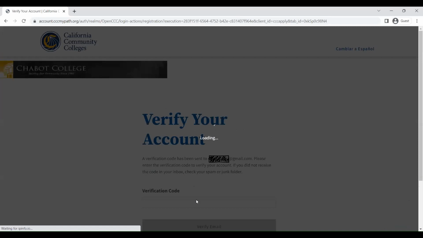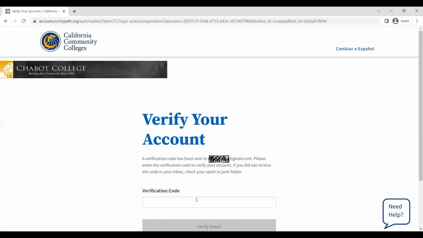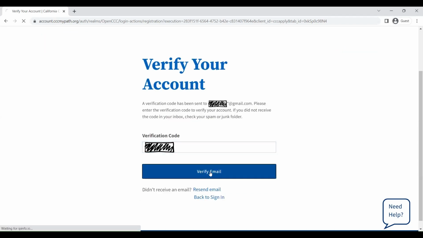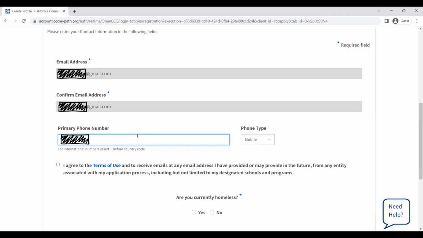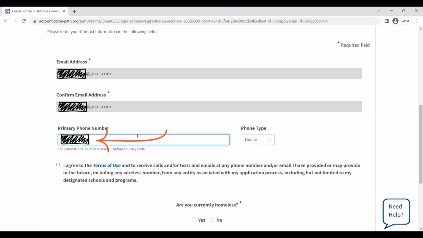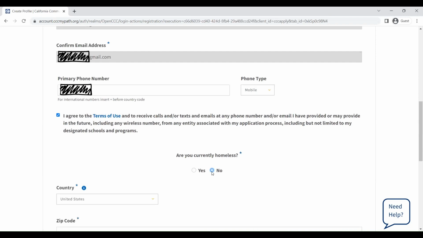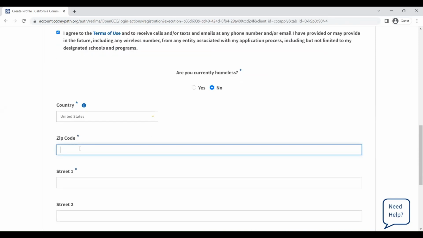Click on Email My Verification Code. Check the email you just entered. You should have been emailed a one-time verification code. Enter that code here. Create a profile. Enter a primary phone number you can get calls or texts at. Agree to terms and answer the following questions.